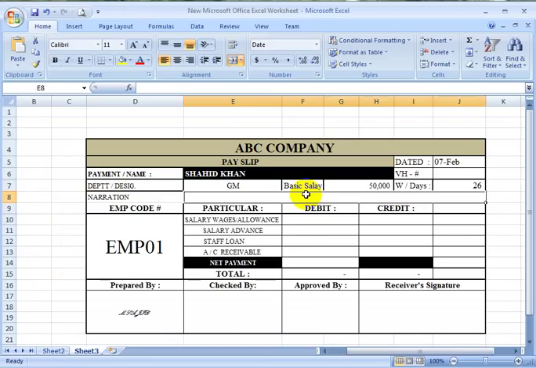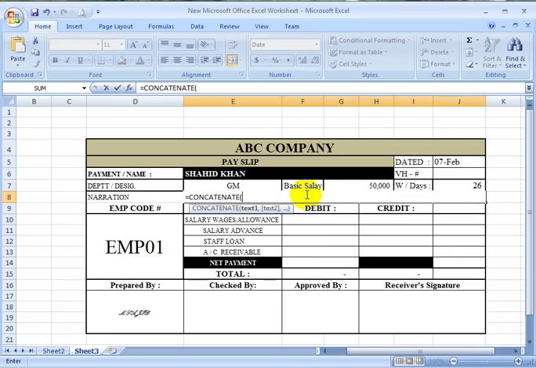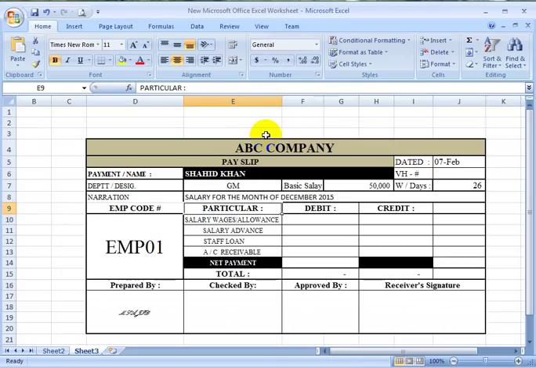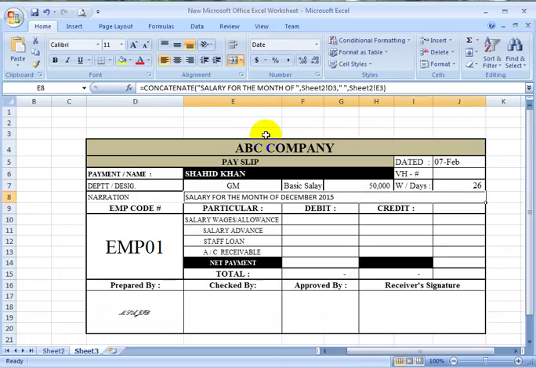Narration. In narration I'm going to use the concatenation formula, because month and year will change from time to time. So I'm using concatenation here. Concatenate the text "salary for the month of", and the second text will be our month name, then a space, then the third text will be the year. Salary for the month of December 2015.